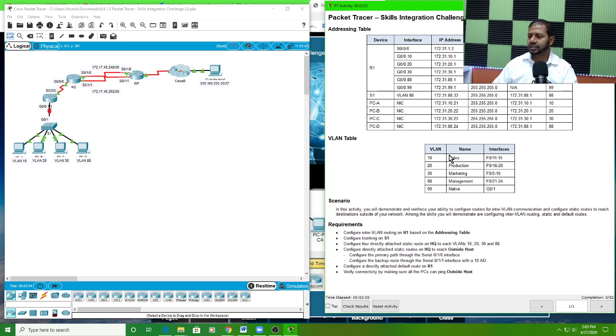Now we have the VLAN table. How many VLANs do we have again? 5: 10, 20, 30, 88, 99. The names of the VLANs are right here. The ports on the switch to be assigned to each VLAN also are listed. So we see that VLAN 10 is going to have ports 11 to 15, VLAN 20, 16 to 20, and so on. Now, scenario.